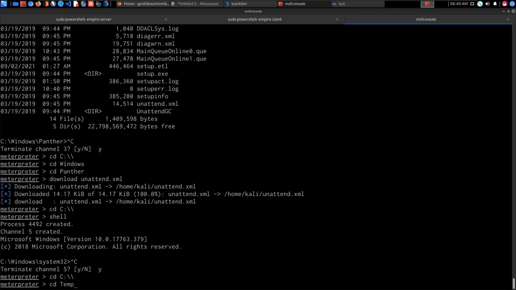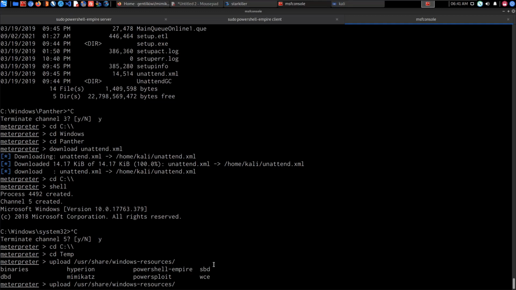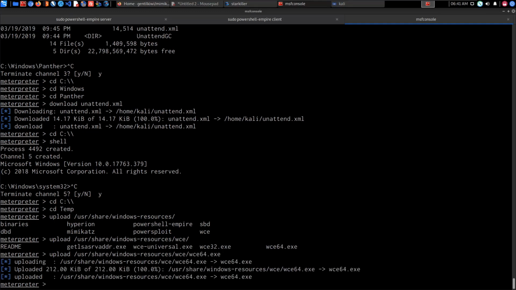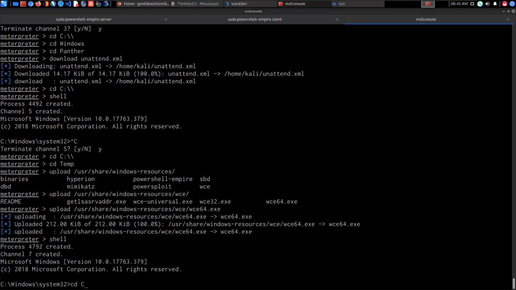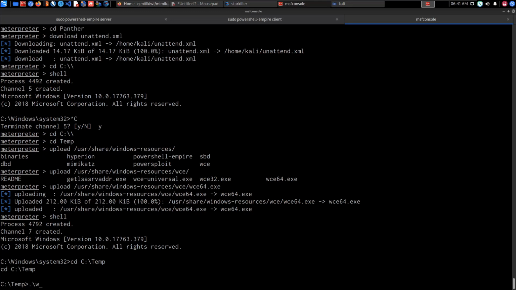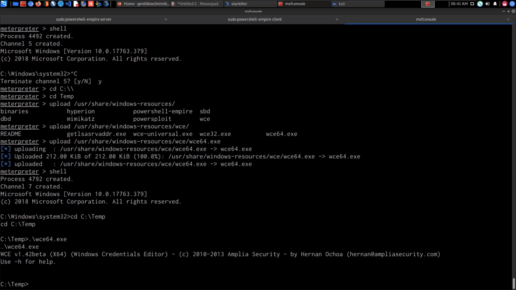Let's go into our temp directory here, and we'll upload the Windows Credentials Editor tool, which is also stored under user share Windows resources, and we should have the WCE folder right over there. We're looking for WCE 64.exe, and we can upload that. And let's head over into our temp directory here, and we'll execute WCE 64.exe.